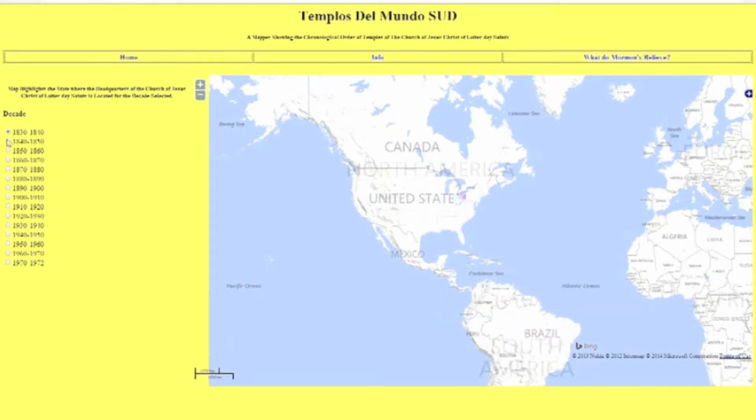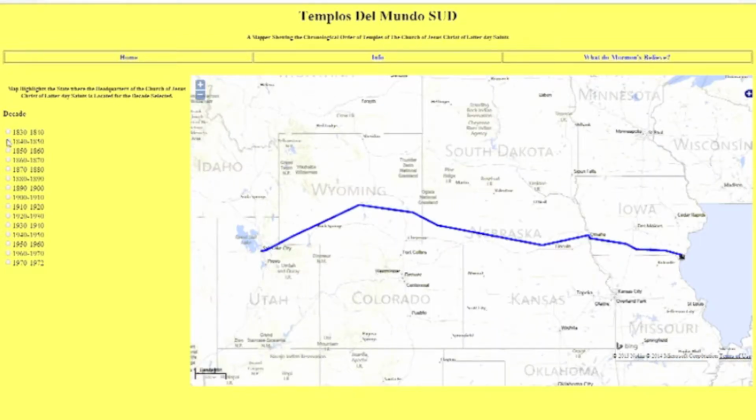As you click on down the decades, this changes, so you can see that at the beginning of the 1840s, the church was headquartered in Illinois/Missouri, but we put in Illinois. And then by the end of the 1840s, the pioneers started taking the long trek over to Salt Lake, which, when you click in 1850, you can see that the headquarters is now in Salt Lake, and people are still migrating over to Salt Lake for the next couple decades.